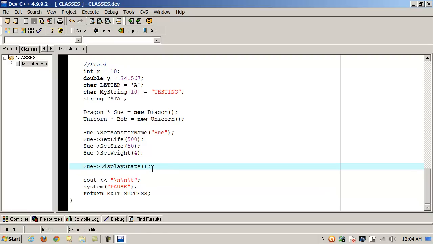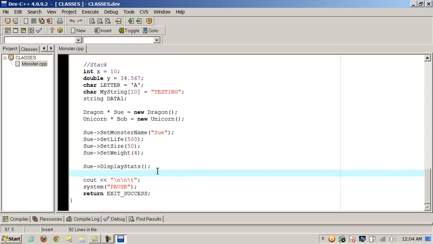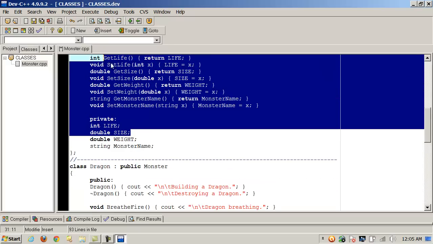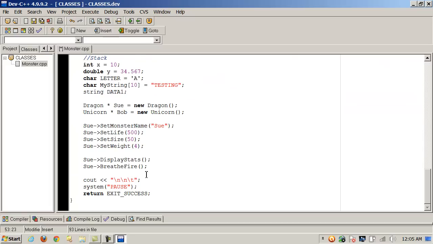And of course, it would be the same thing for Bob, right? We could call all of the parent methods. And in addition, we could call one of Sue's methods. So I could say Sue, let's get Sue to breathe fire. Okay. Her method up here is breathe fire. Now, Sue can call breathe fire. Now, Bob couldn't call breathe fire, but he can call prance. Sue can call breathe fire, but she can't call prance. They can both call all their parent class or base class methods, but they each have their own methods that are specific only to their class of objects in our game or in our project.